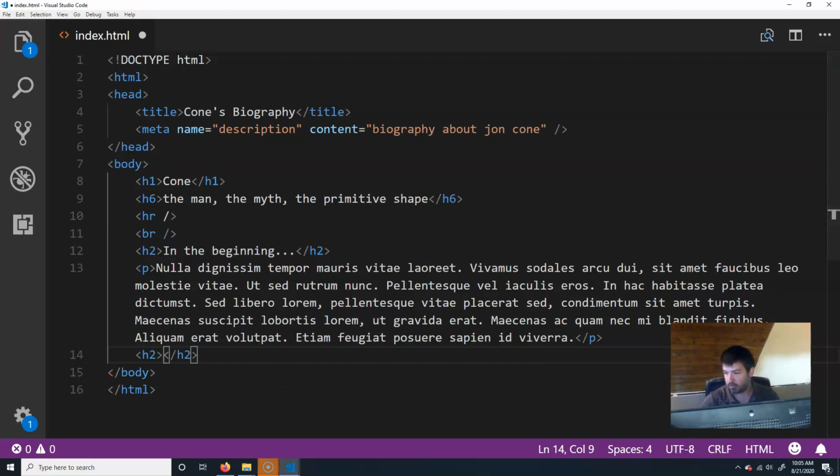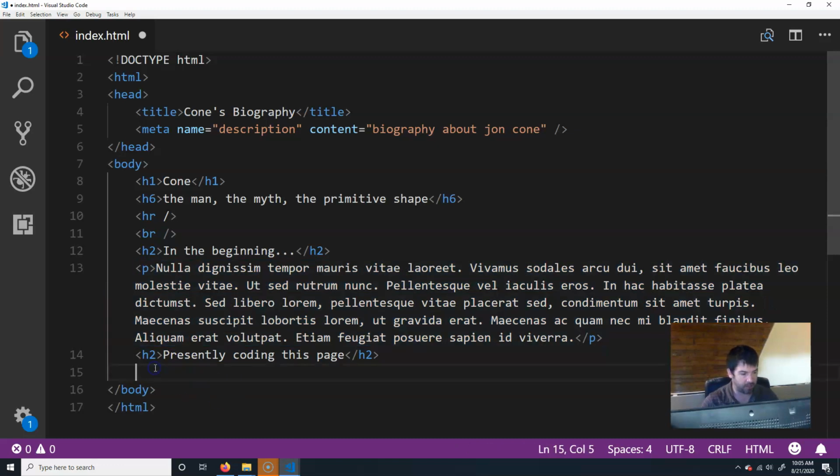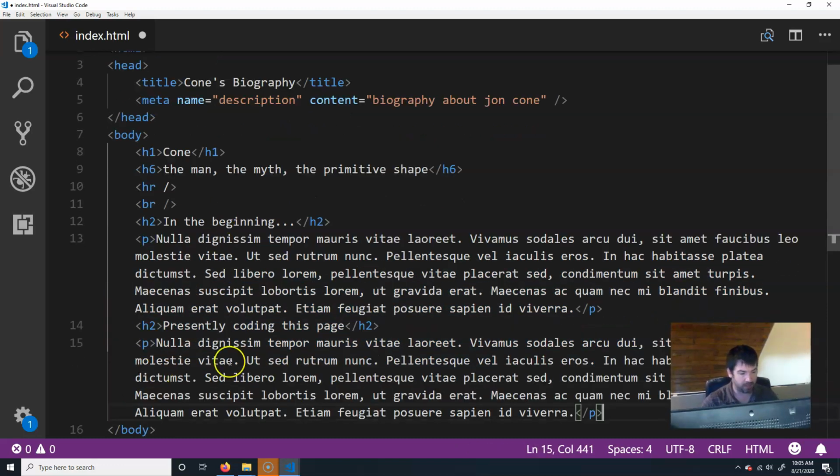And let's see. Okay. And so this will be my present section. So we're just going to say presently coding this page. All right. And then I just need another dummy one. So I'm just going to grab this whole chunk here, and I'm just going to Control C for copy, or right click copy, and then Control V for paste. Good, I got my dummy text.